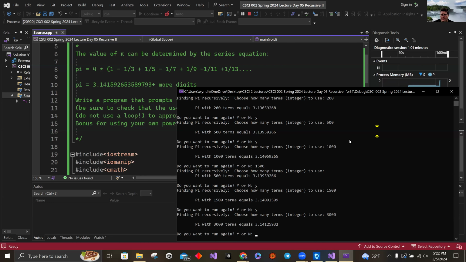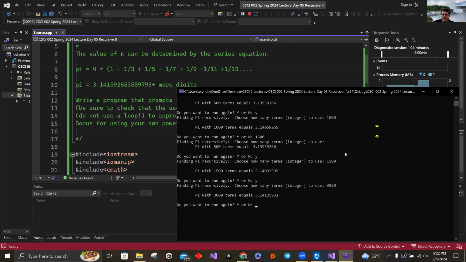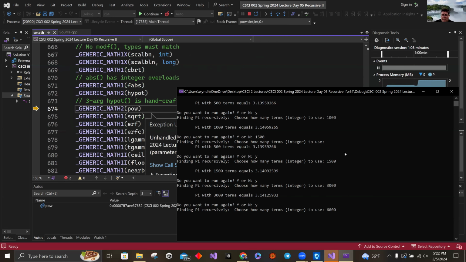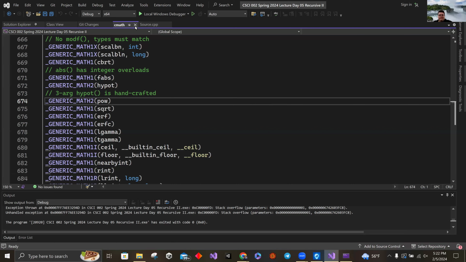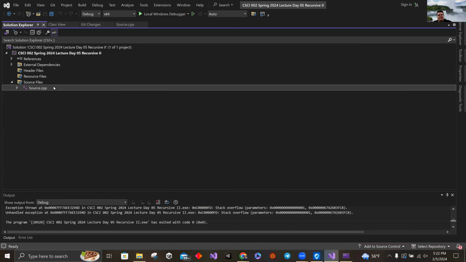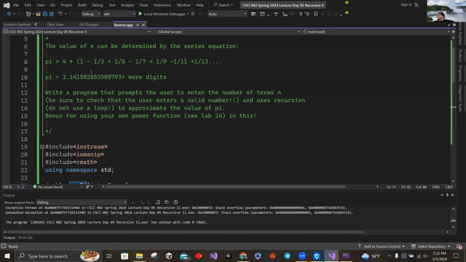Fuck it, 3,000. Getting a little bit better. 6,000. Ah, what happened? I blew my stack. It blew up. Well, that's the fault of recursion sometimes. Apparently, this does not look like a good program for recursion, unless you've got a hell of a lot more room on your memory than I do.